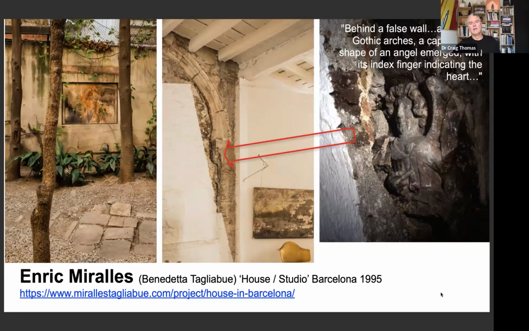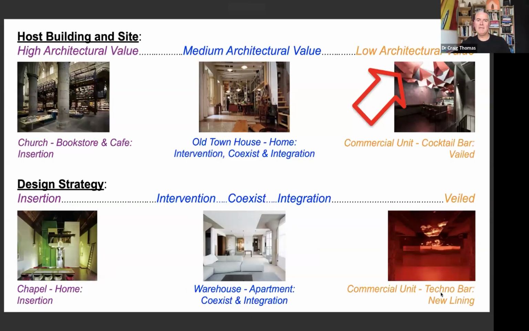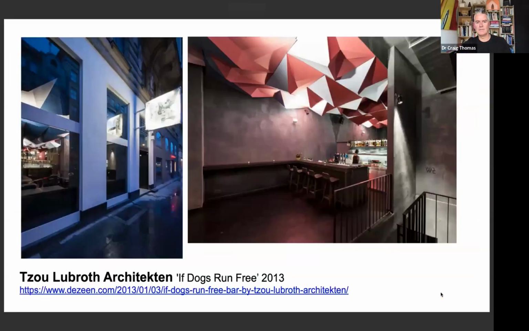Yeah. So moving away from that design strategy, this house building is very much at the lower end of architectural value.